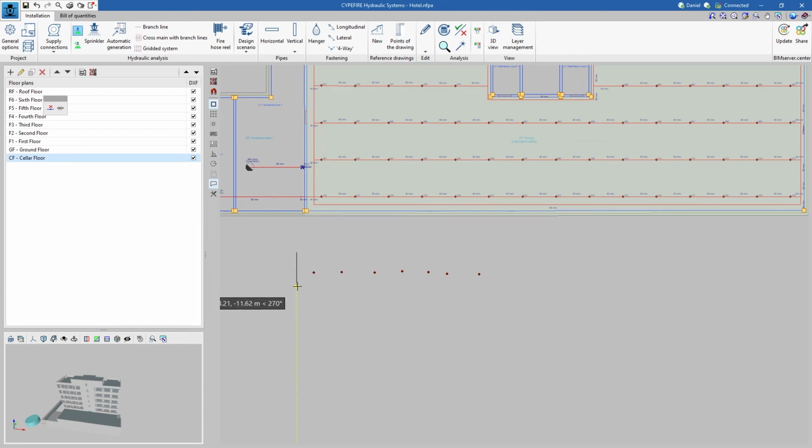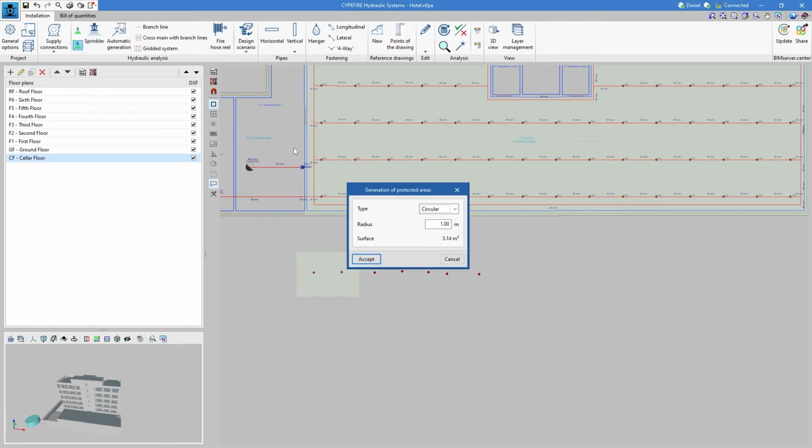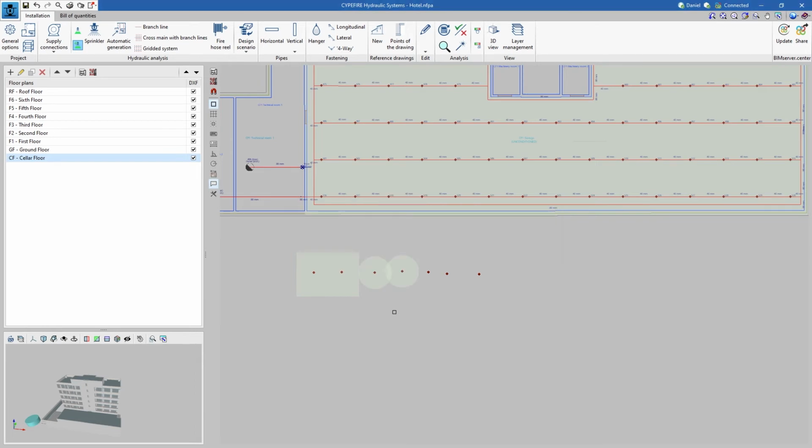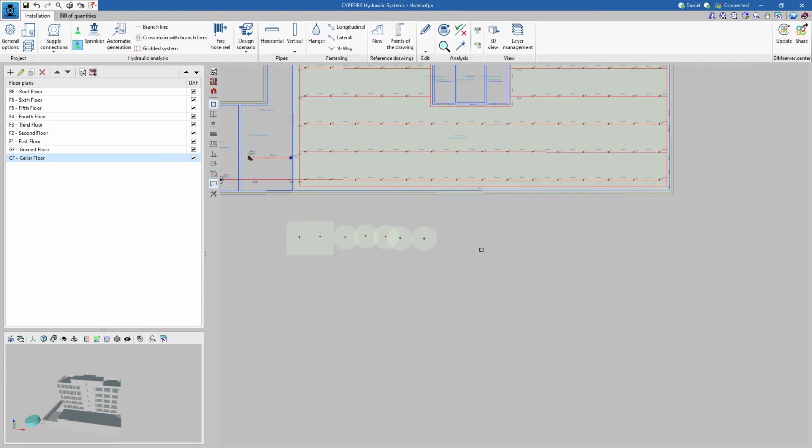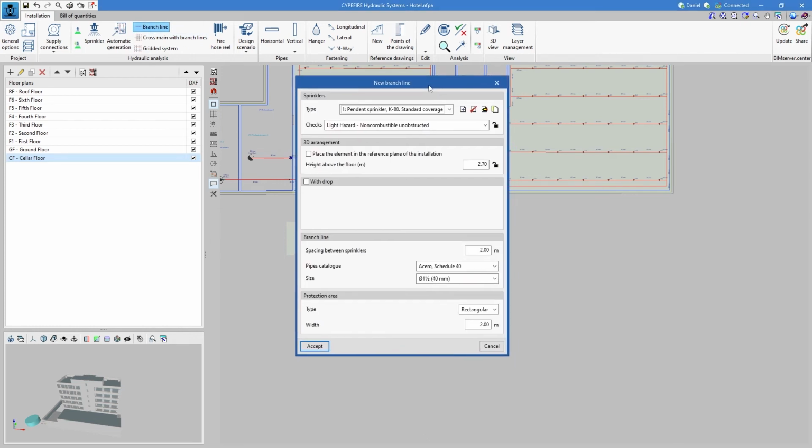We can define its operation area by giving a geometry, or we can let the program, based on what kind of protected area we want to introduce, assign that protected area to those sprinklers one by one or all together.